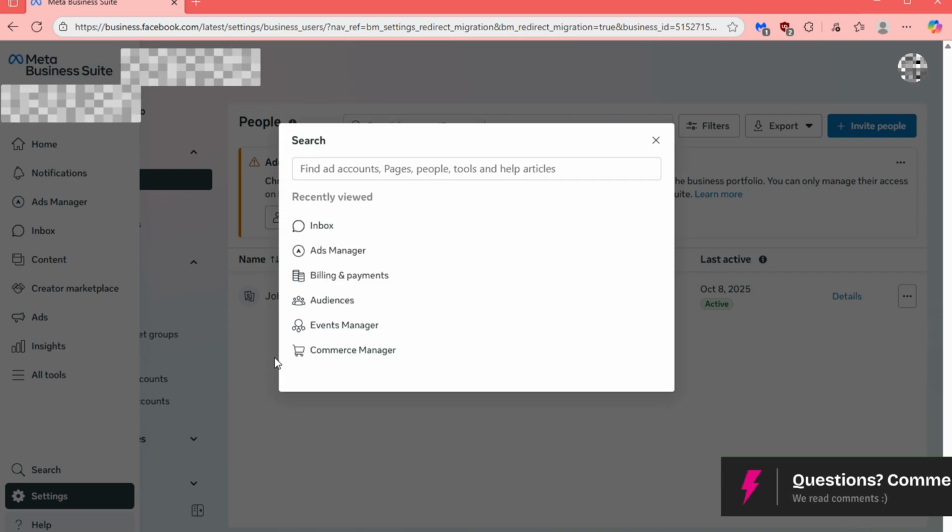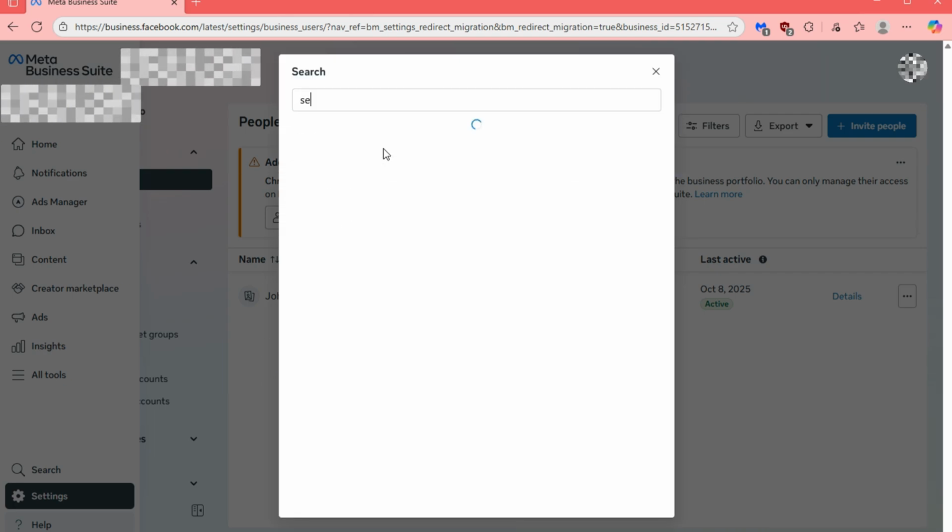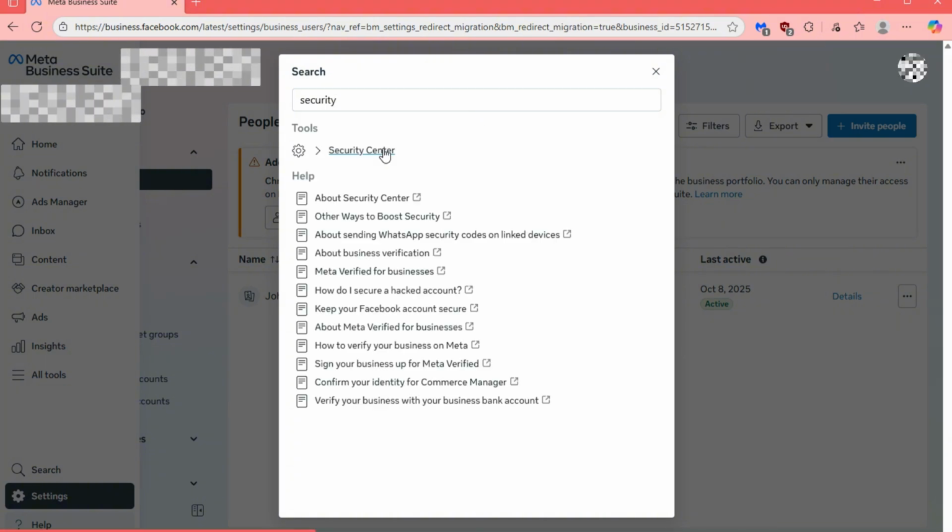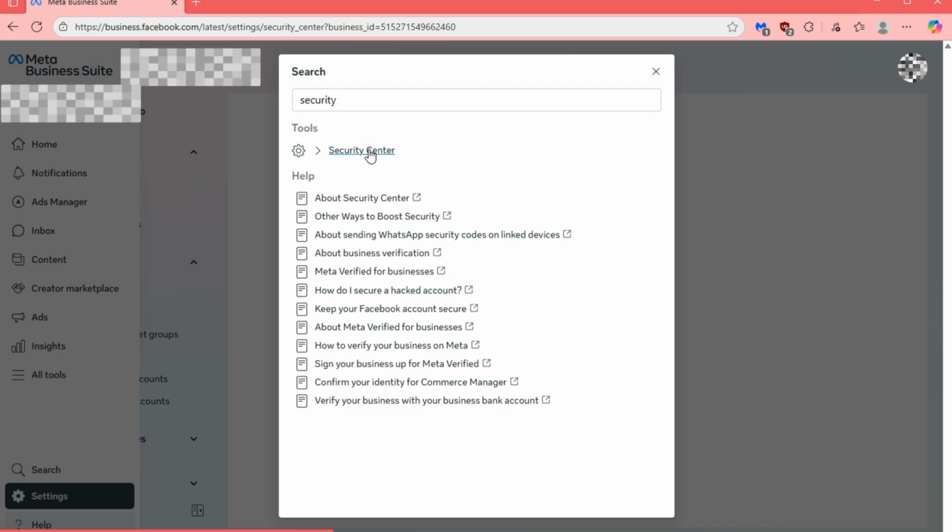Use the search bar at the top and type Security. From the suggestions that appear, click on Security Center to open the security settings for your account.